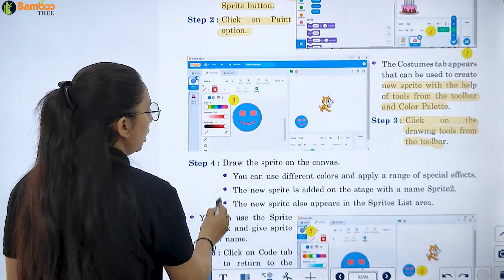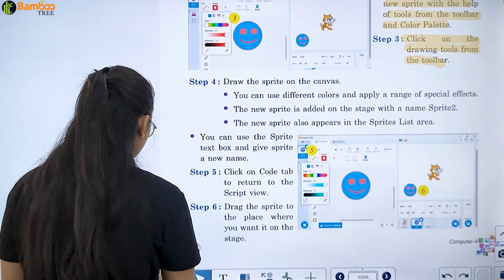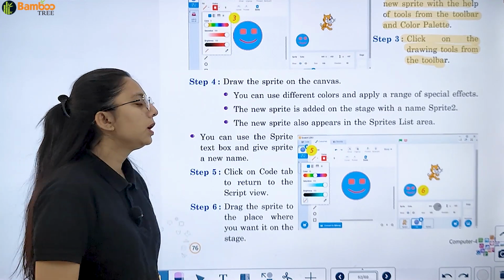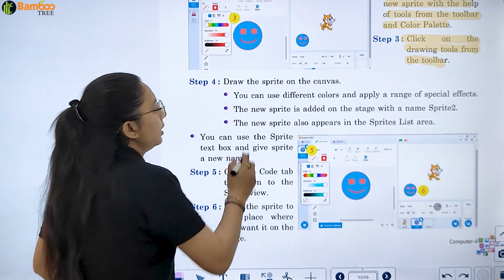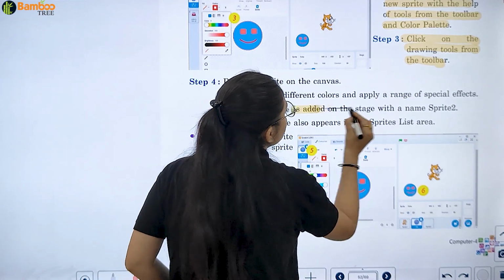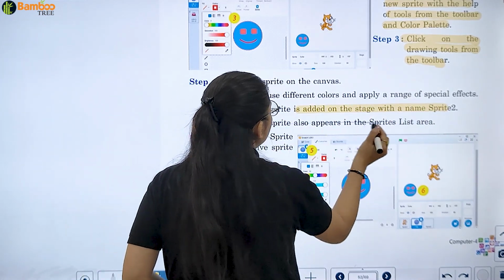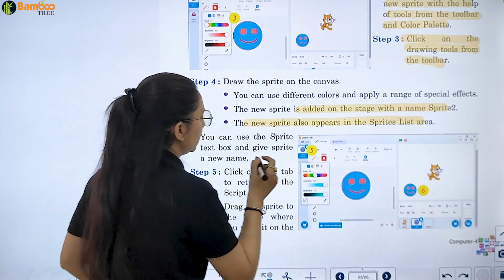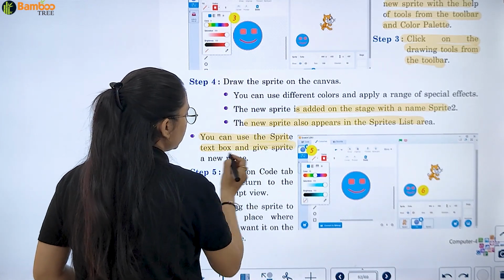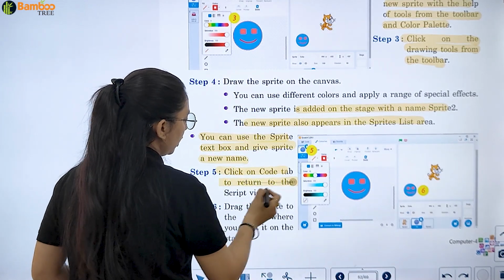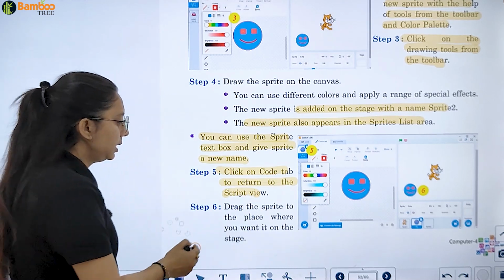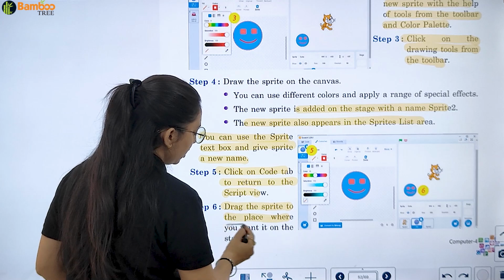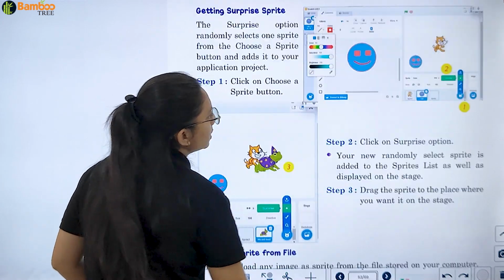Now step 4, draw the sprite on the canvas. आपको sprite को draw करना है canvas पर. You can use different colors and apply a range of special effects. Then the new sprite is added on the stage with the name Sprite2. A new sprite also appears in the sprite list. You can use the sprite text box to give the sprite a new name. Click on the code tab to return to the sprite view. Drag the sprite to the place where you want it on the stage.